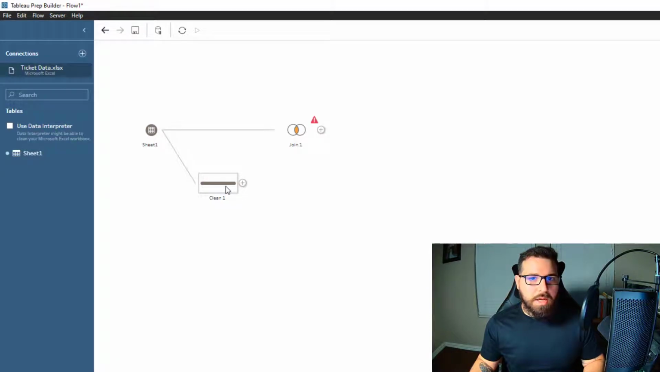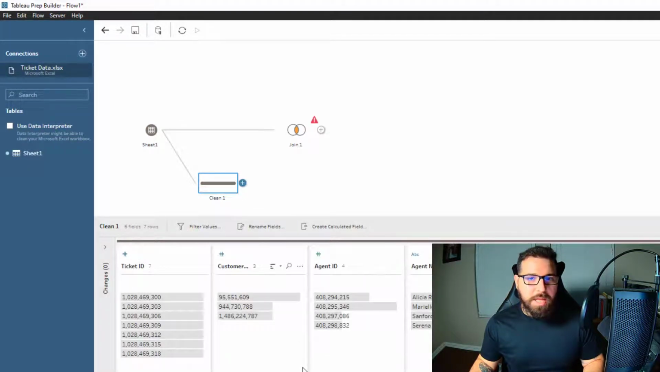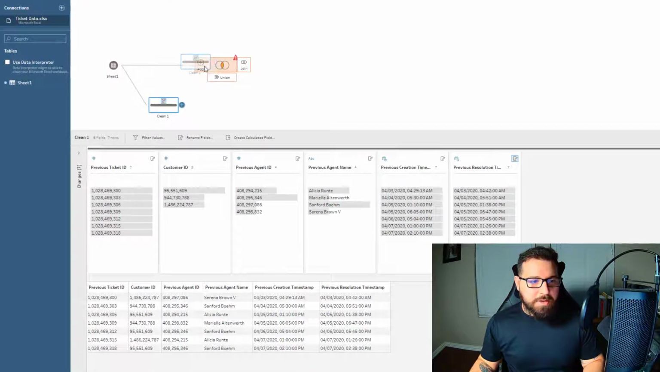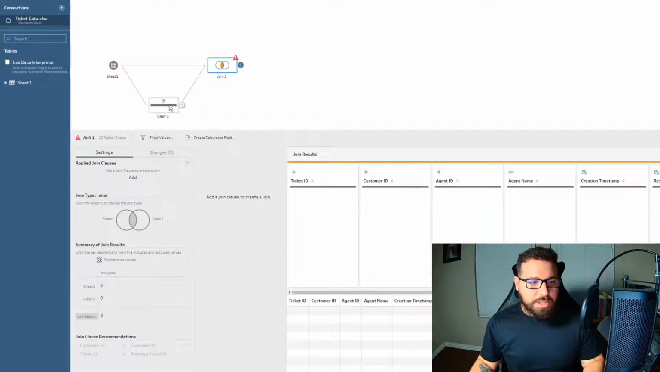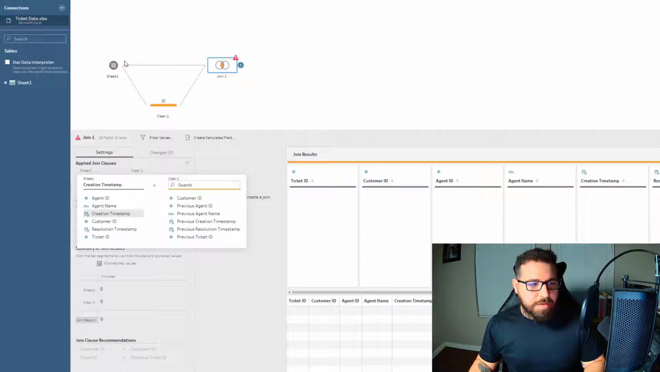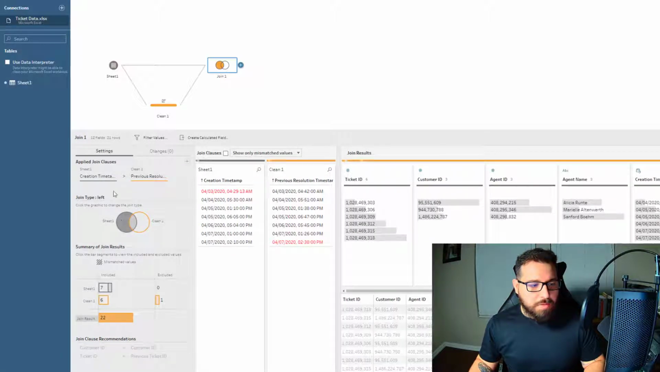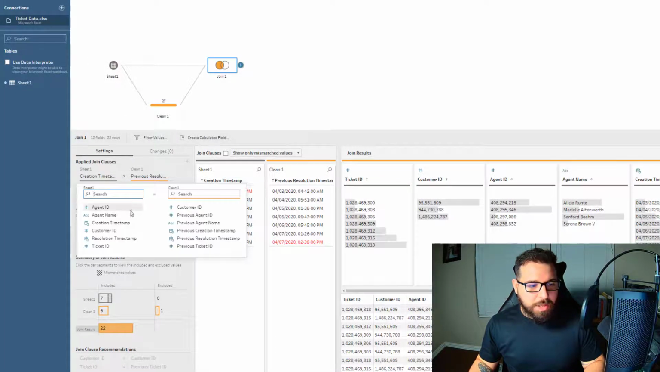Once you sort of understand how to problem solve using it, there's a lot of great things you can do with prep. So since I'm doing that previous row comparison, I'm going to rename the fields here and add a previous to the name. Okay. So now that I've added previous to the name, I'm going to join the data back to itself. And for my join condition, I'm actually going to change the color here to make it easier for me. For my join condition, I want the creation timestamp of the left table to be greater than the previous resolution timestamp. I want all of the records from the left table, and then I want to join as well on customer ID.